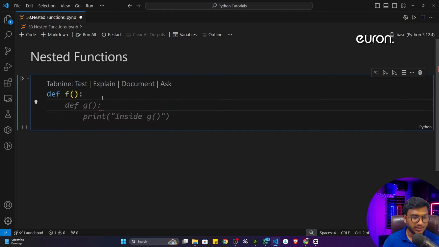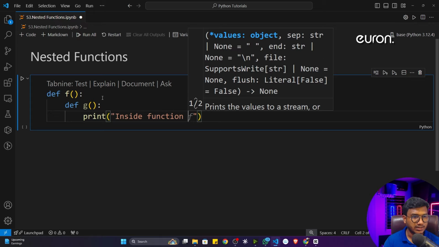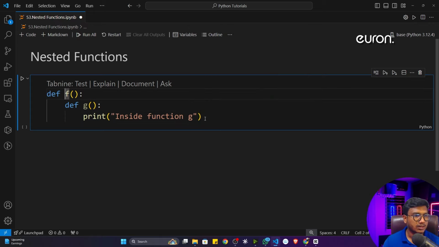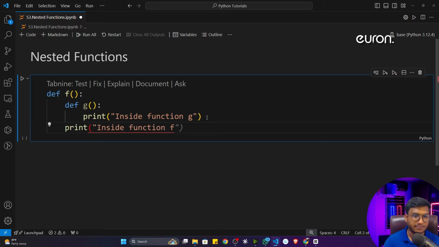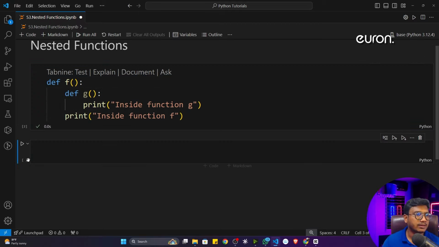Let me zoom. Now inside this particular function I will define another function, let's say g, and inside g I'm going to write "inside function g". And here I'm going to write "inside function f". Fine. Now if I execute the program, it will work fine. There is no output because I have to call this particular function.